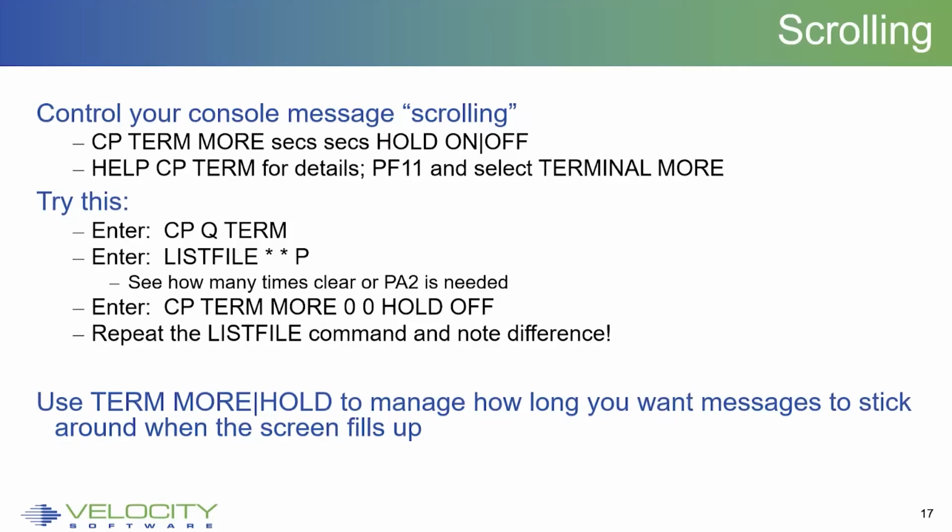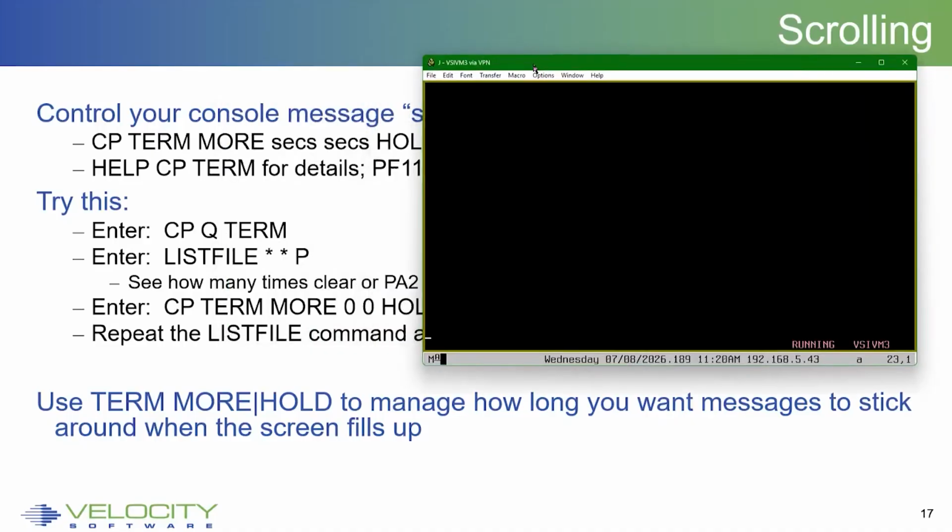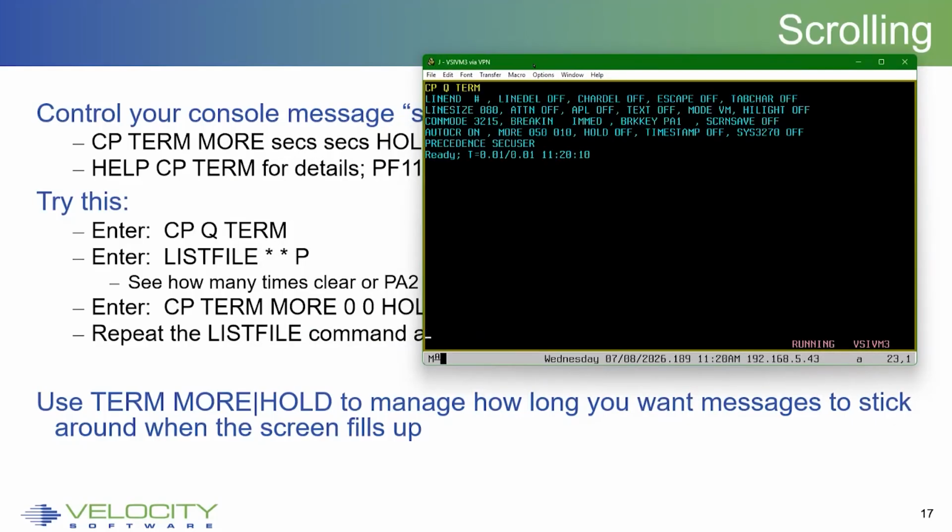So what I'm going to do is flip over to a 3270 session just to show you what this looks like. So hopefully you can see the 3270 session on your screen. If I type the CP QUERY TERM, that's going to show you what my terminal settings are. And if you look down on that output, you'll see MORE is 50 10 and HOLD is OFF.